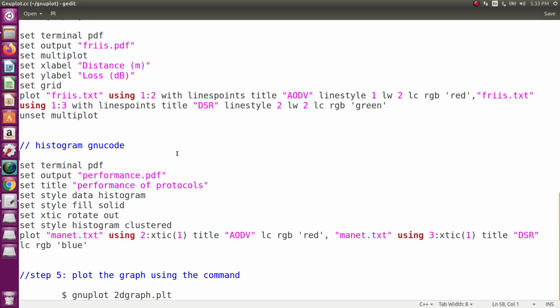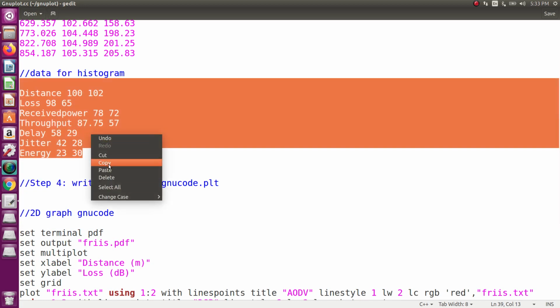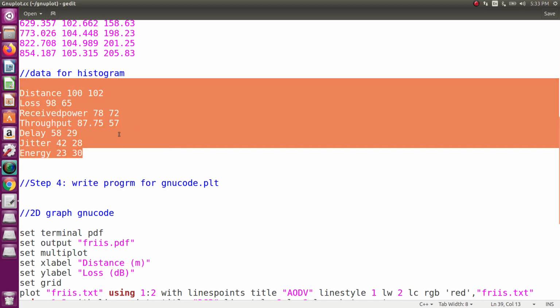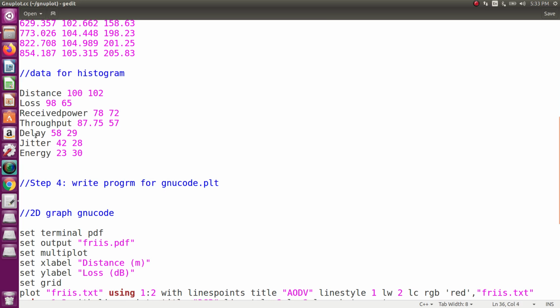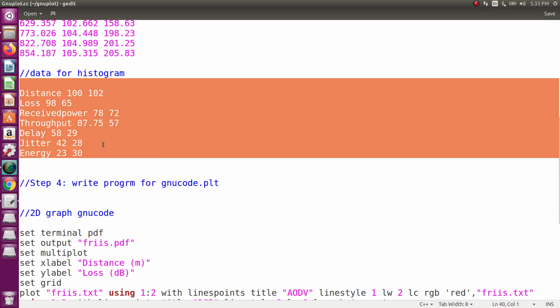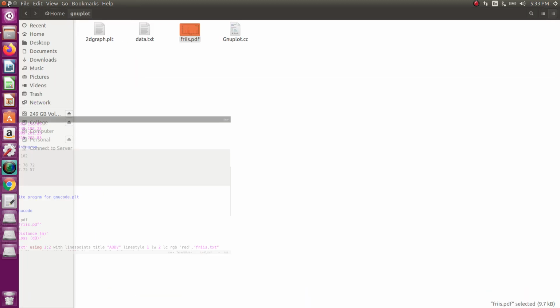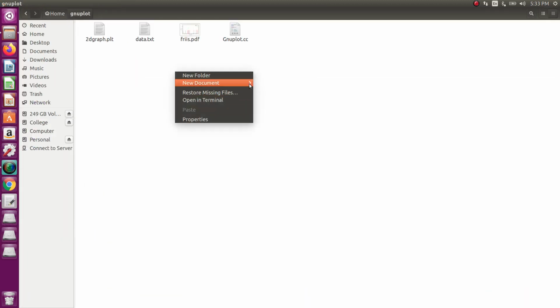First you have to copy that data. I already discussed this data: distance, loss, receive power, throughput, delay, jitter, which show the performance of your network, in the last video. I posted how to calculate the throughput, jitter and delay in the last video. If you want, you can refer to that video on my channel TechnoSilent. You can copy that data and paste it in your empty document.